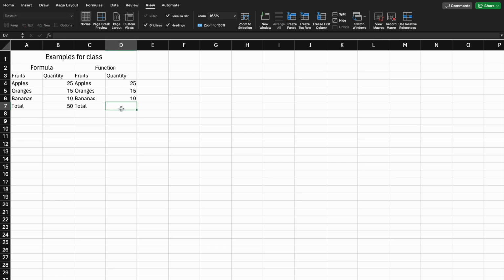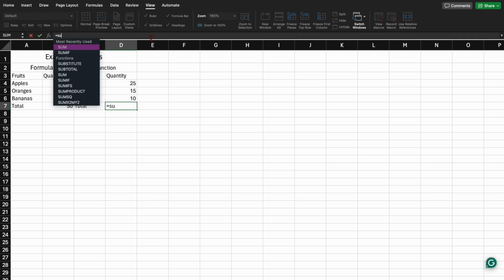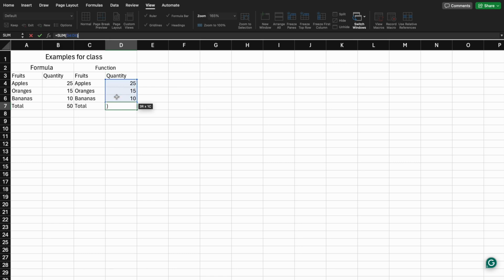And then a function is just a predefined formula. So it's just a quicker way to get that. And for this, the example I'm using is sum. Equals sum, and then you're going to want to select the range of data that you want to add up. And then you want to click enter. And it's just two different ways to get simple data entered.